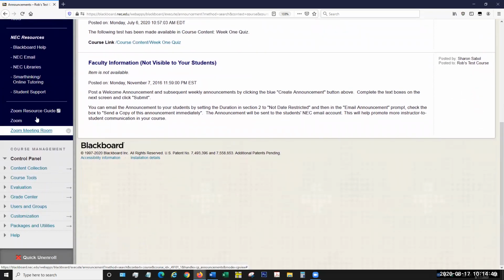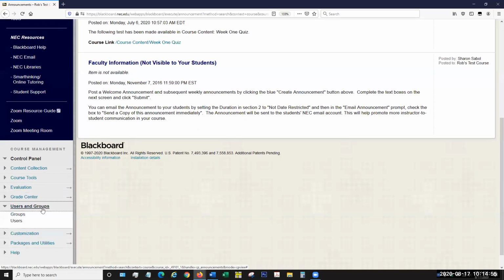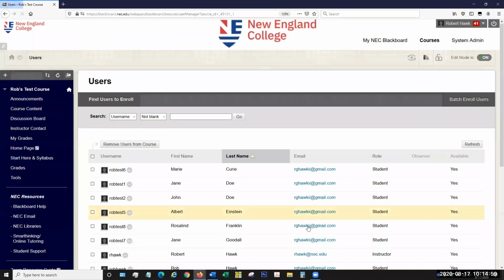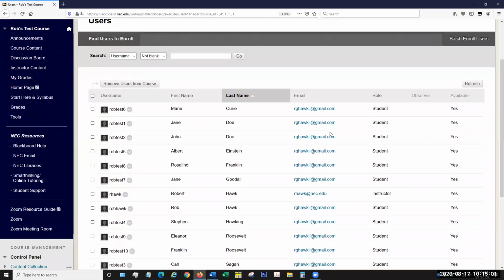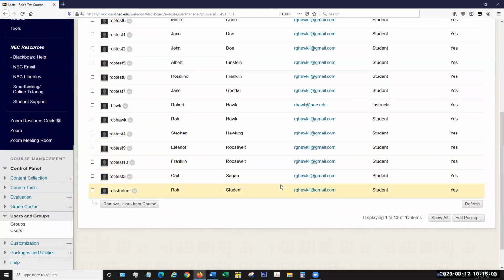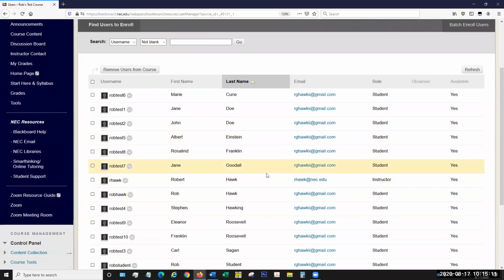And so in my control panel in my course, there's a section called users and groups. And just a quick side note on this users link, when I click on that, what it does is it shows me all the users in my course, all the students, and not just students, but if there are other instructors in the course or teaching assistants or builders, they'll all show up in this list. You can, in theory, remove them from the course.